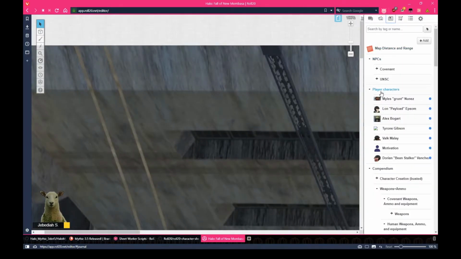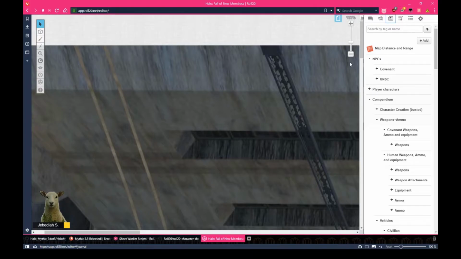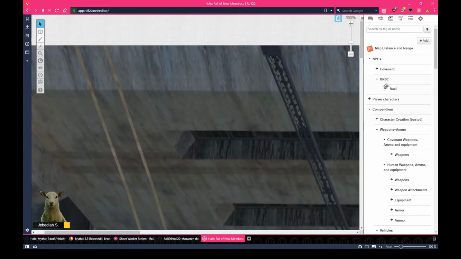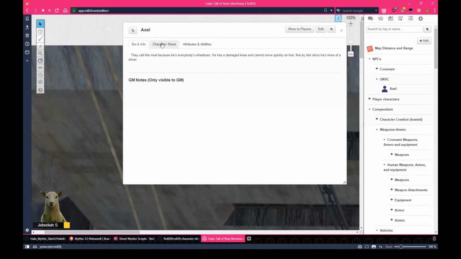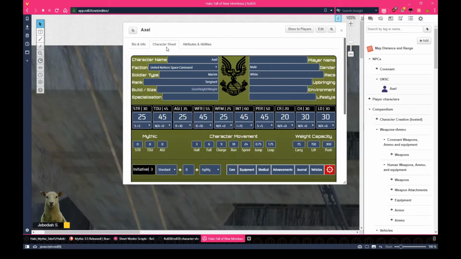So here we've got characters. Let's make a character. Though I think I've got one that pre-exists. So we've got Axel. They call him Axel because he's everybody's wheelman. So I've made this sheet, but I just want to show it off.